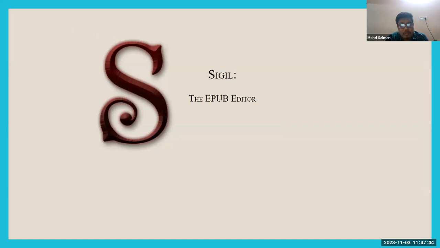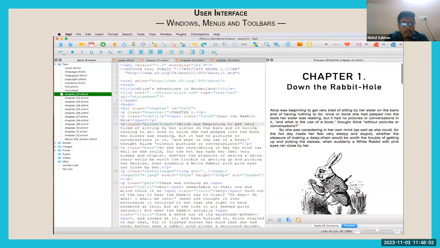We use the Sigil software for creating EPUB files. This is the symbol of the Sigil software. This is free and open source. You can directly download it from its official website. This is the look and feel. This is the structure of the Sigil software.